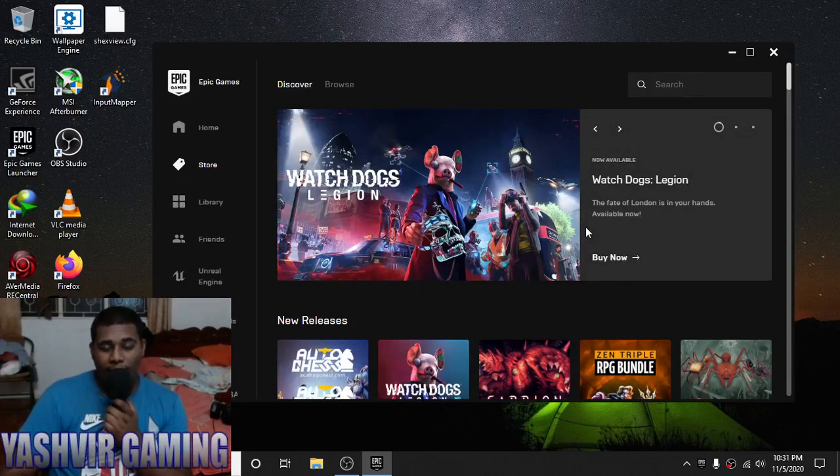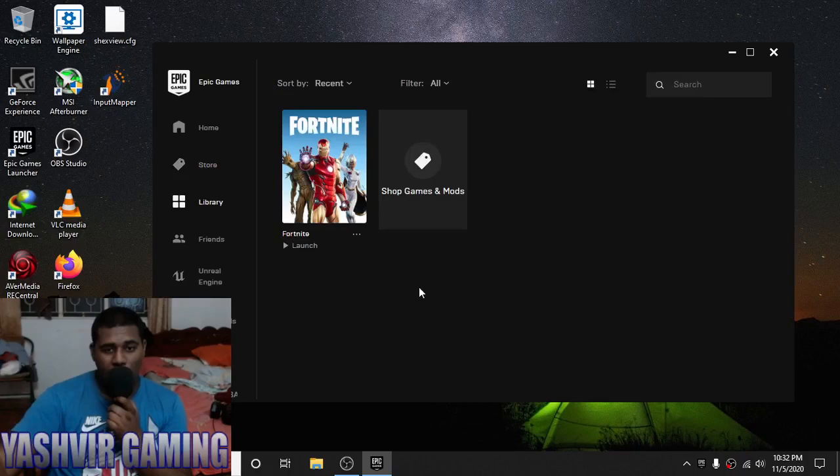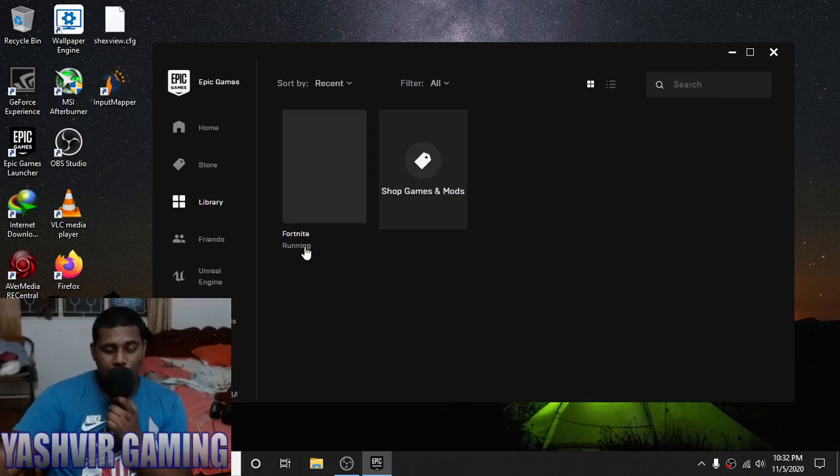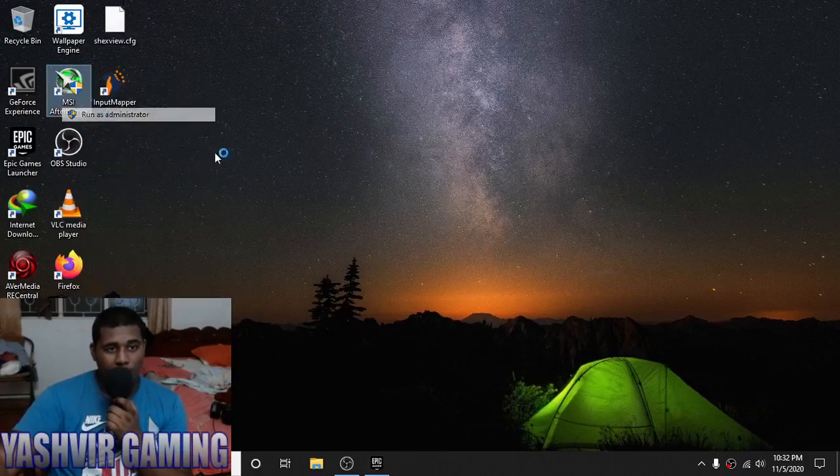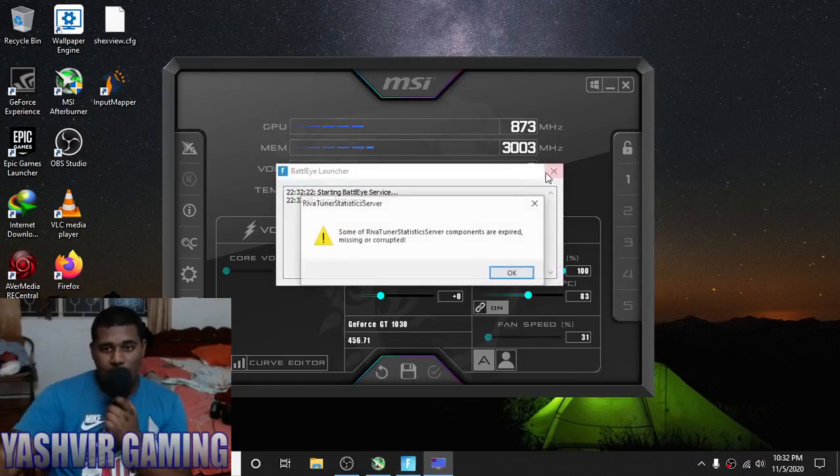And if you do get another error about FortniteGame uproject, this method I've just shown you will also fix that error. Here all you got to do is click your library and click on Fortnite, and as you can see, it's gonna begin launching. I'm just gonna start my MSI Afterburner as well.